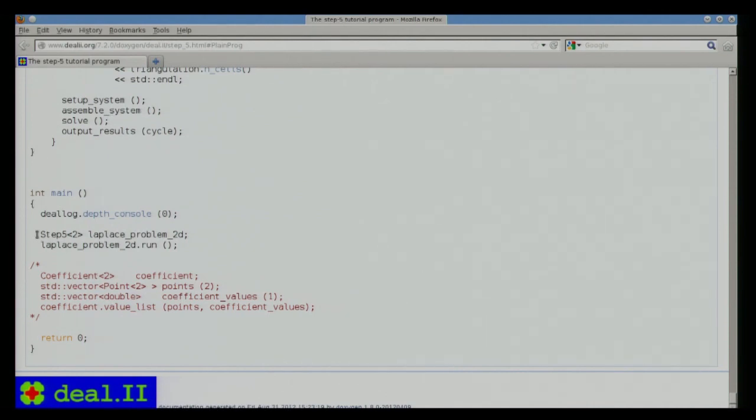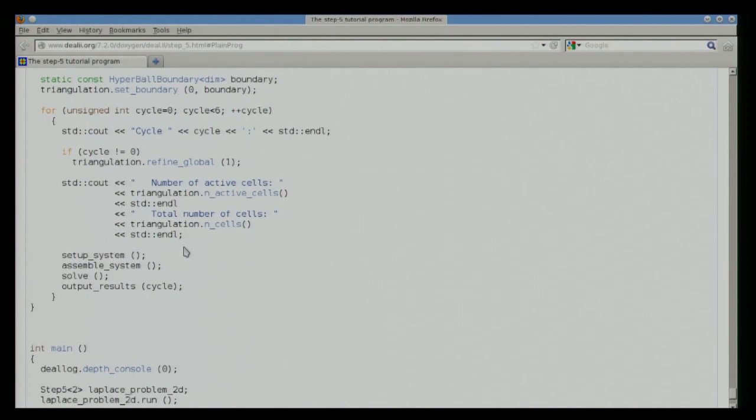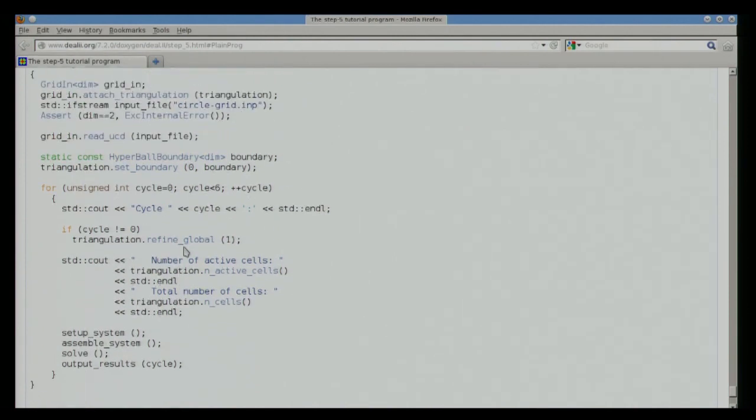The bulk, or the really important part of step 5, is essentially that out of this template that we wrote in step 4, we create an object of kind step 5 angle brackets 2, we call it Laplace problem 2D, and then we run it. And you could as well run it in 3D if you wanted to, but that's not our goal.